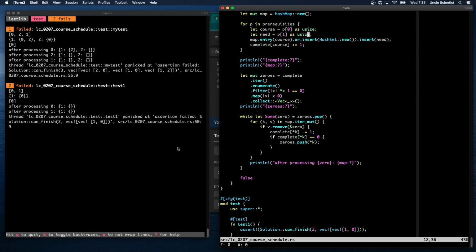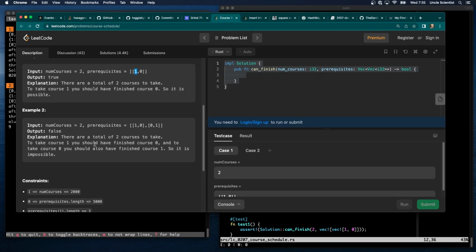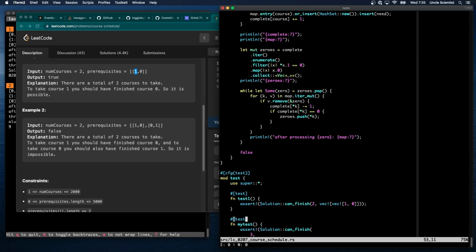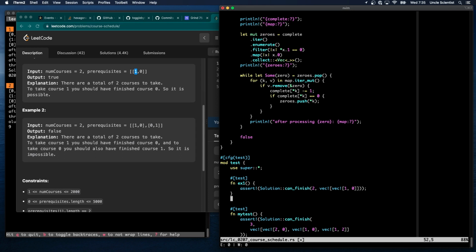All right, we're still panicking because we're still always returning false. In fact, there is one that should pass with a false, right? This is example 2, so let's do that one. This is EX1, and let's do a test here of EX2, and this should be false. So change this to bang solution, can finish.